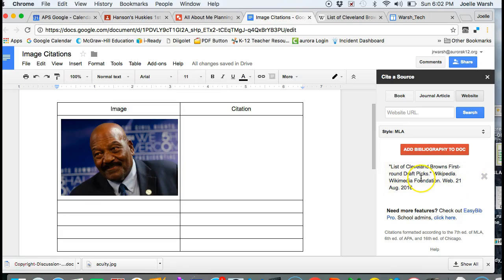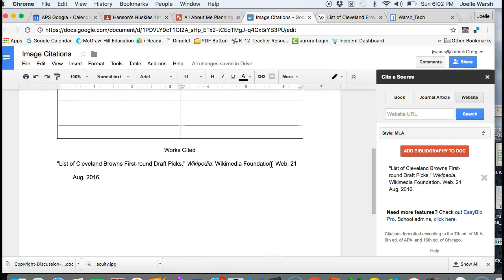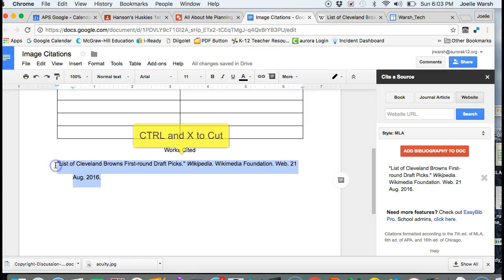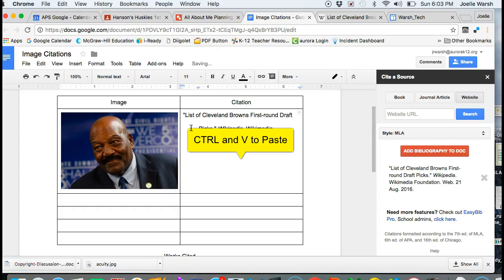When I hit select, it gives me the citation that I need, and right here it just says add bibliography to doc. See what happens. Okay, it's going to add the bibliography at the bottom, which is fine, but in this case I want to highlight it, Control-X this time because I want to cut it. I don't want it here. I'm going to click in the box next to the image under where it says citation and Ctrl-V to paste. And that's how you could put in images and the citation.